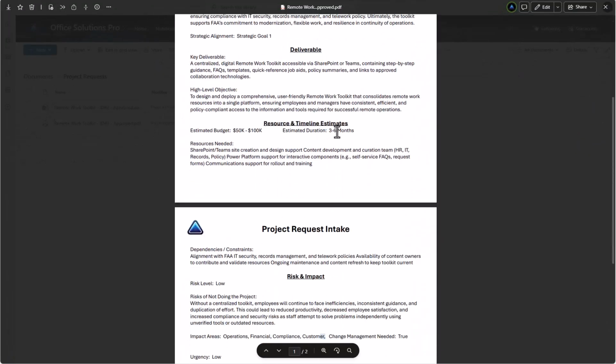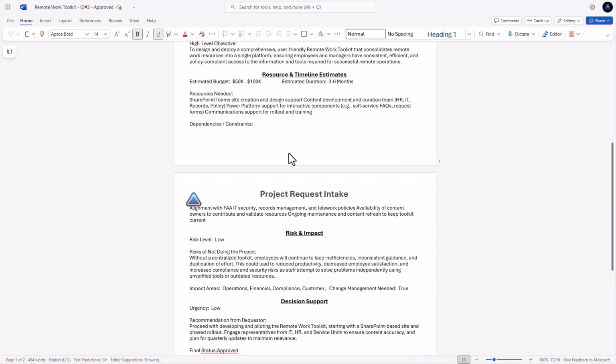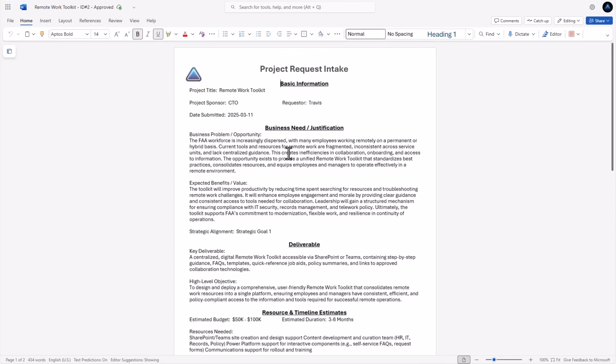But if you want to create a PDF, this video is going to show you how to do that. Or if you just want to create a Word document, again, this video is going to show you how to do all of this as part of today's video. All right, let's go ahead and jump right in.